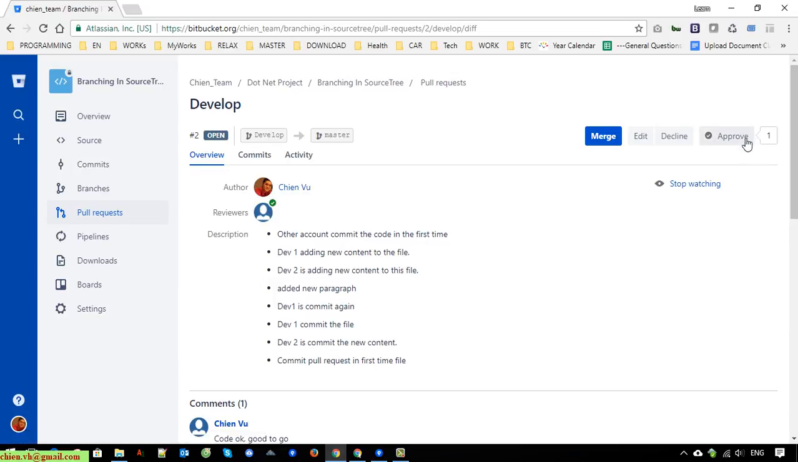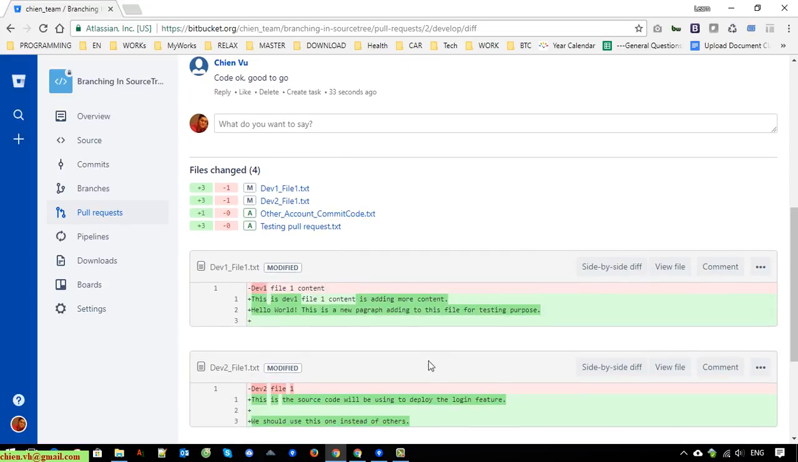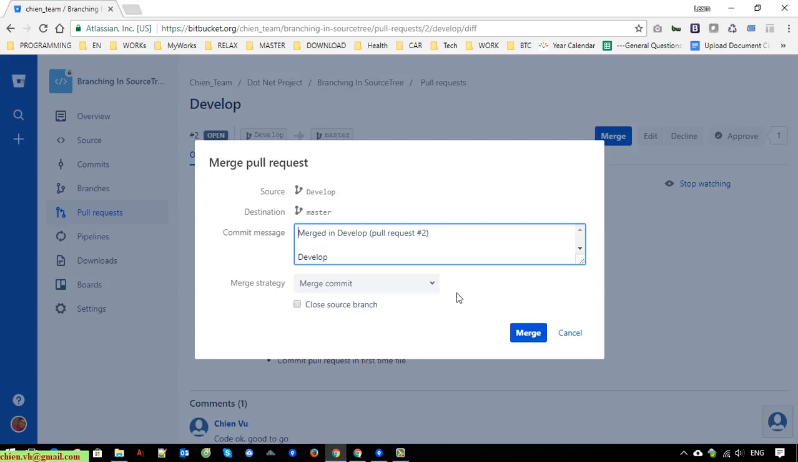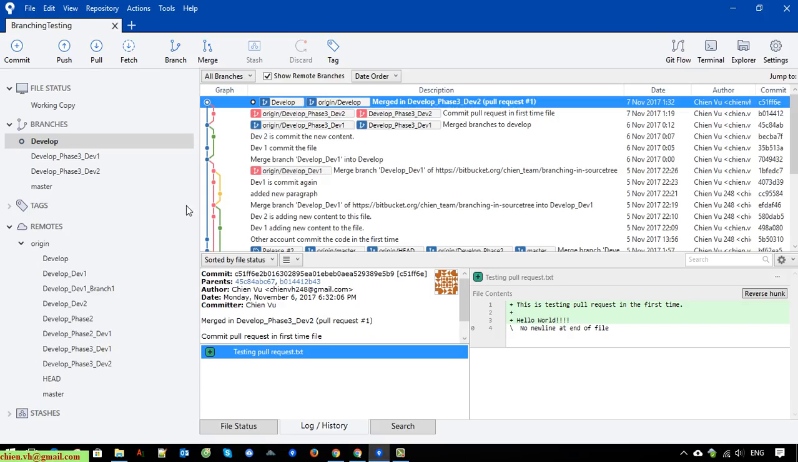Yeah, you can see here we have the approved V1, and the reviewer Chiến has approved it with the green checkbox on the top. Good to go. Okay, and now I will click on the merge button to do the merge. Merge it. Okay, done.